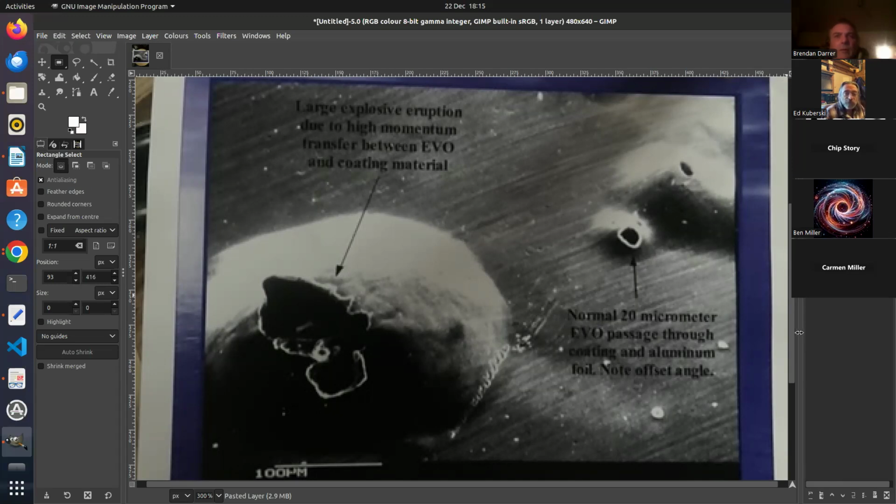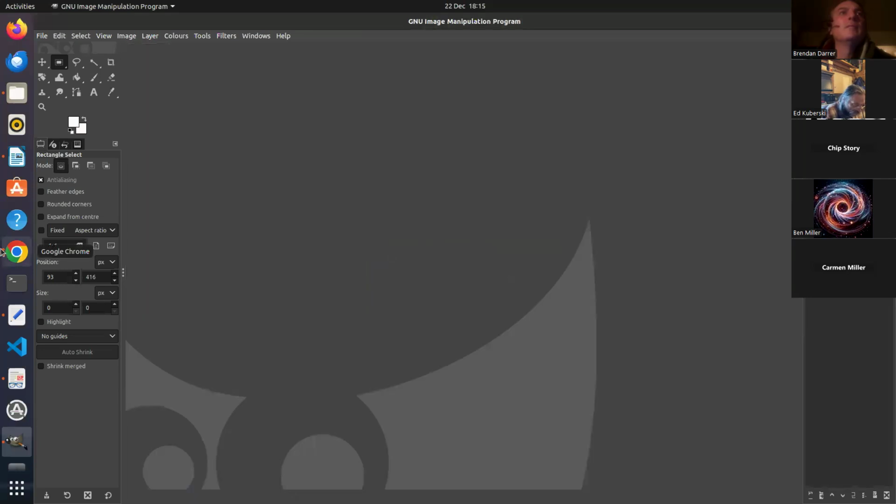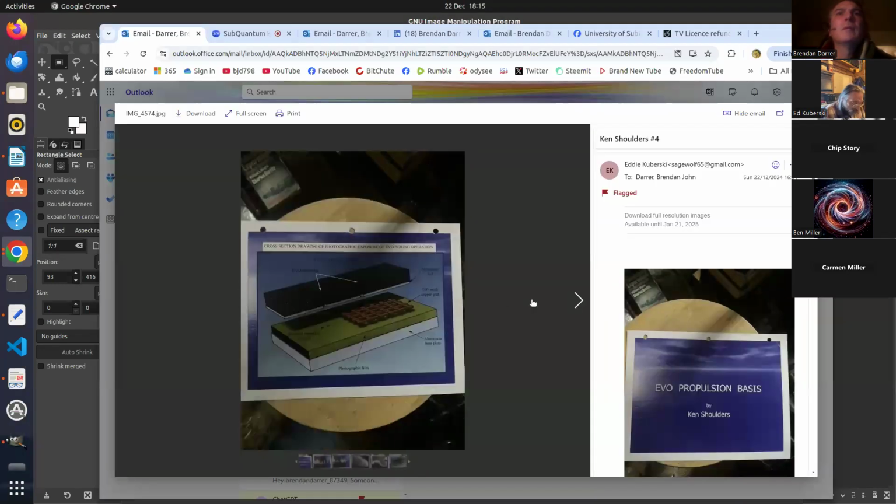And this is all research that even we can dive into at some point. It's just stuff that was done with Ken Shoulders' research. And the next one is just sort of the setup that they used for one of the experiments here, which is kind of cool.